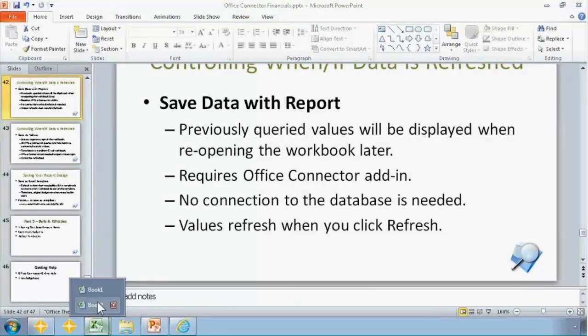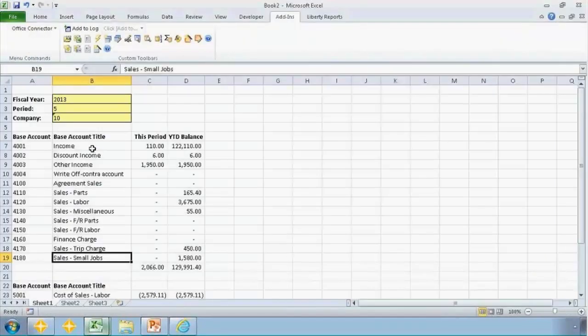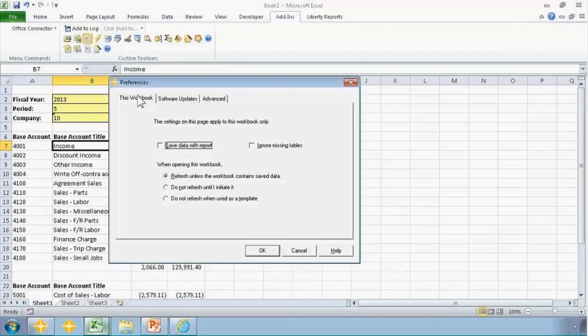But if that's not the case, and sometimes we know from experience that the user wants to be in control of when numbers get updated. They want to see the same numbers they saw last time they were in the workbook. There's an option in here. Third button in is Edit Preferences. And on this workbook tab, I can click on Save Data with Report.